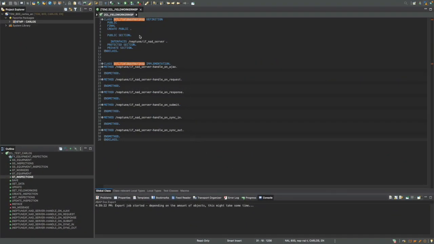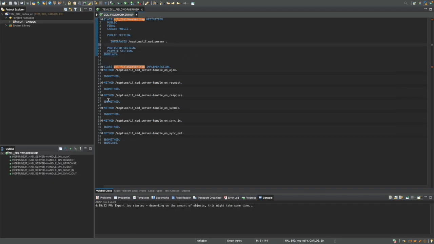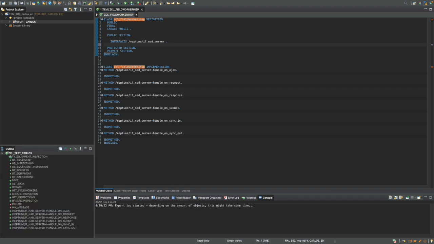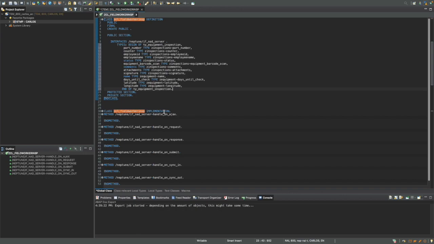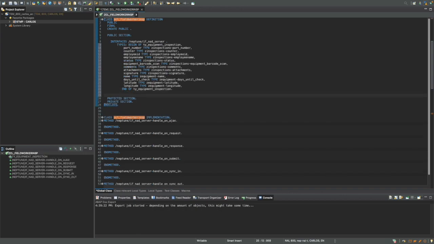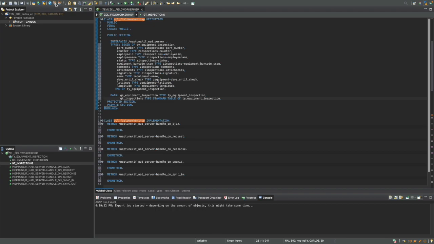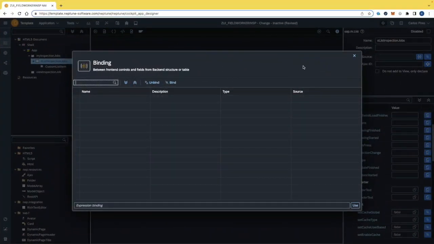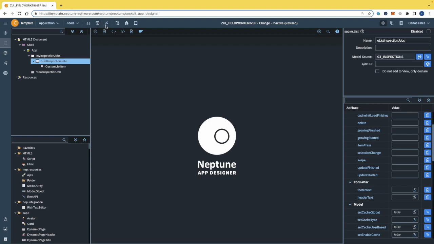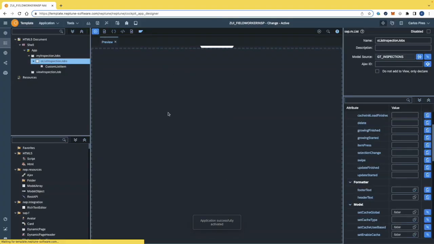In order to speed up the process, we have prepared the ABAP code earlier. So let's just paste here the types. This type includes all the fields that we are going to need. And let's create a work area and a table. Let's activate the class and jump into the app designer. Let's close the window and open it again. And now we have the work area and the table. Let's choose the table. Let's activate the application and see the outcome.